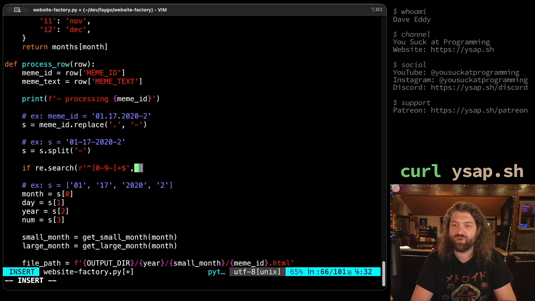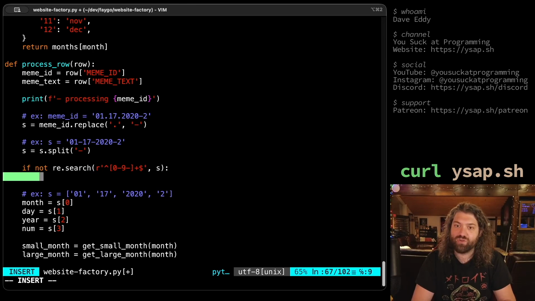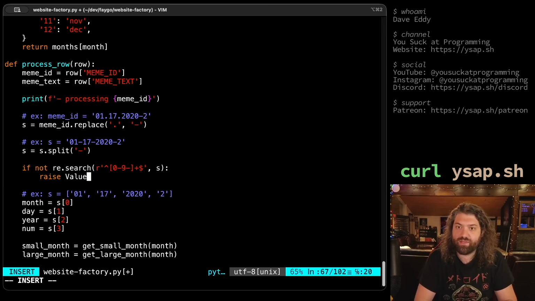So we're saying basically this string has to be comprised of 0, 1, 2, 3, 4, 5, 6, 7, 8, 9, or a hyphen at every single part of the string. And then the string we actually want to test is S. So if not this, then we should raise an error. I think we just raise value error.